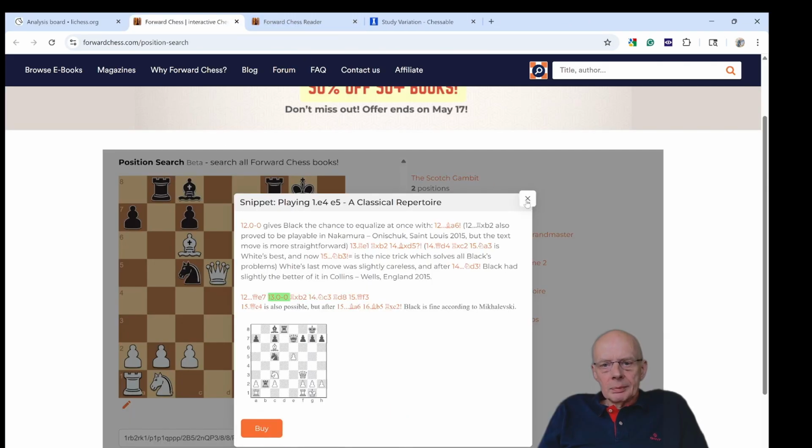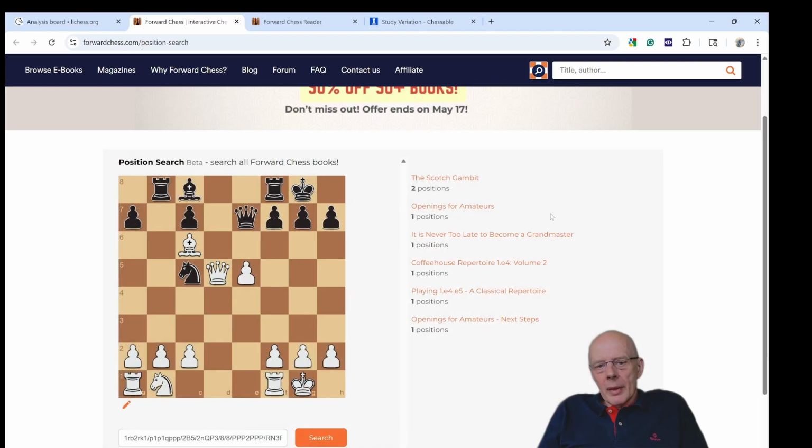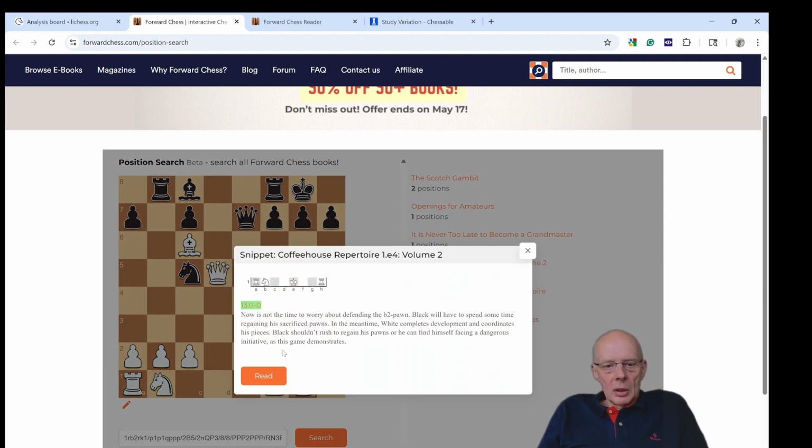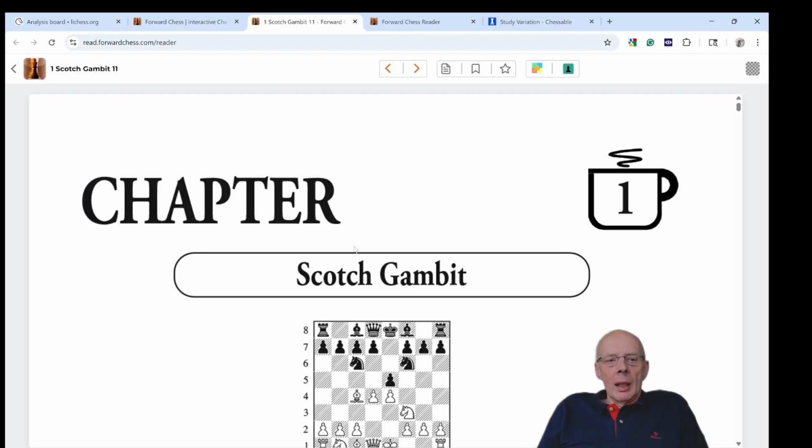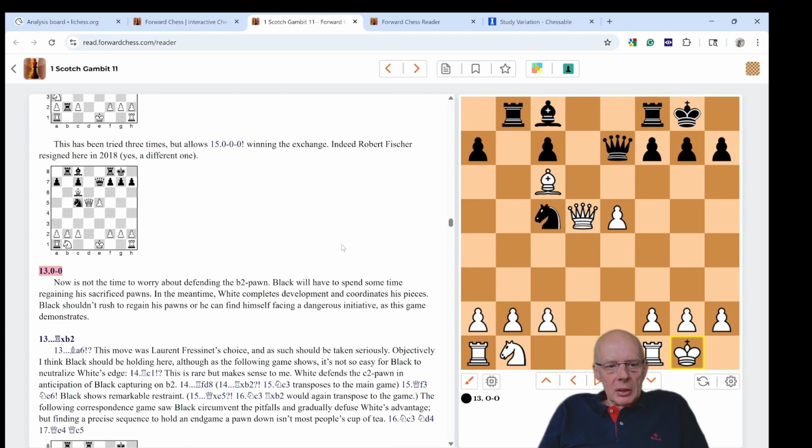But let's go back to the search. So for books that you don't own and for books that you own, you get a snippet which gives you like an overview of what's in the book. But if you go to your own books that you have in your own library, you go to read, and it takes you exactly to the position where this occurs. Right? So this is the book by Graham Jones.